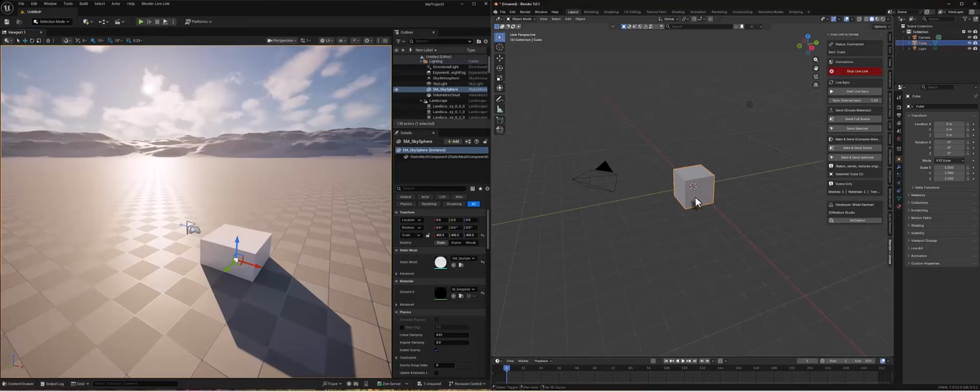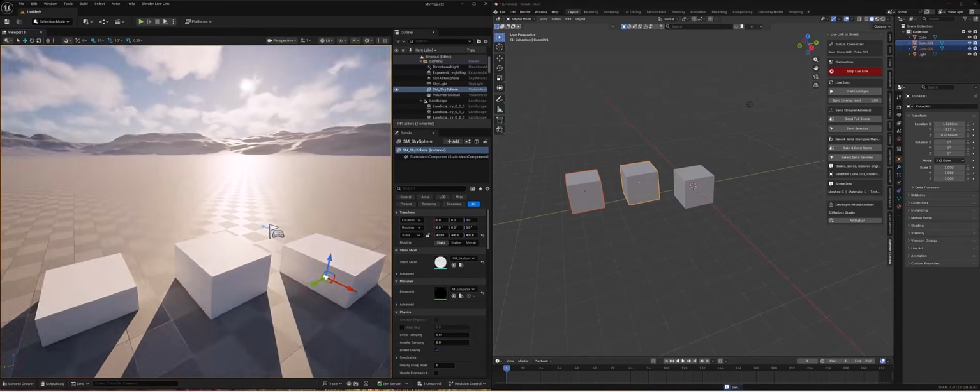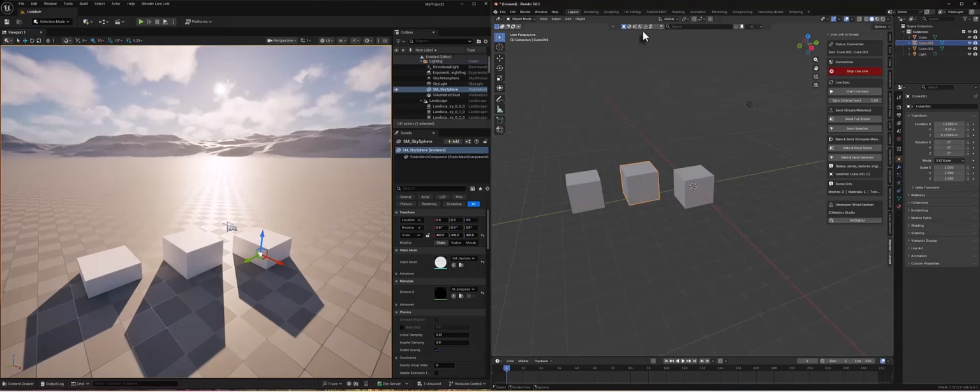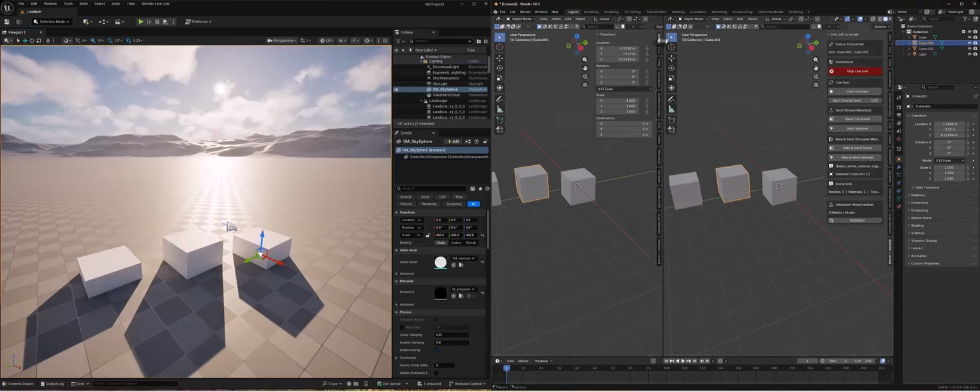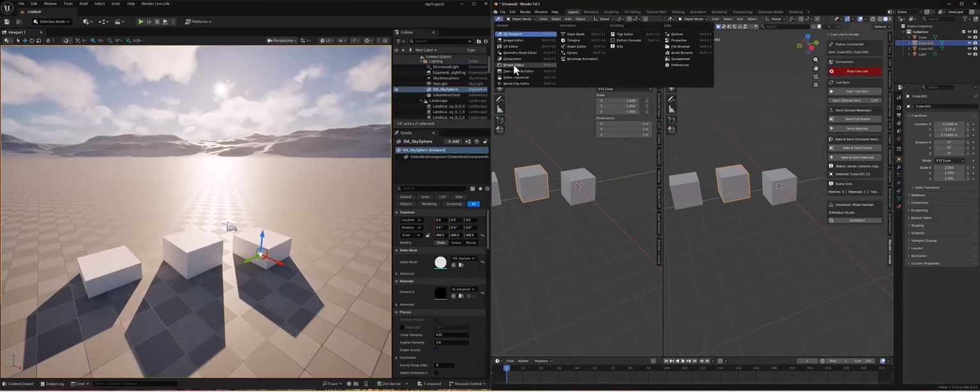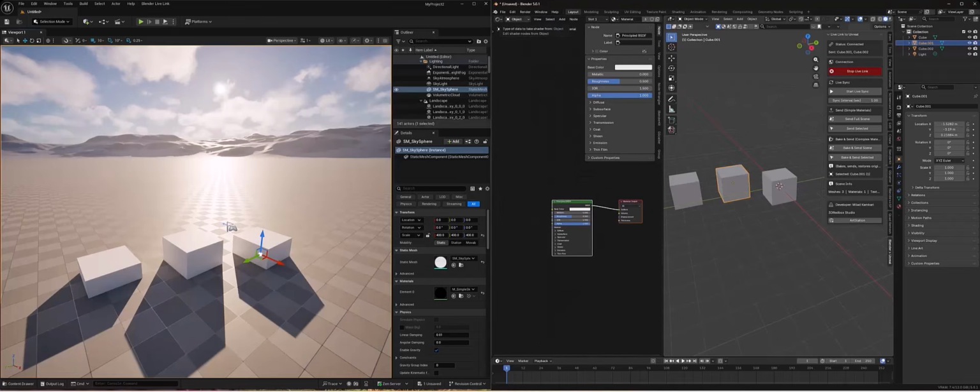Now here, I will take a copy of the same object and again click the Send Selected button. Before that, I select my two objects and click Send Selected. And you see as soon as these two objects are selected, they are sent to Unreal. Now let me create a material here. I want to show you that we can send materials as well.